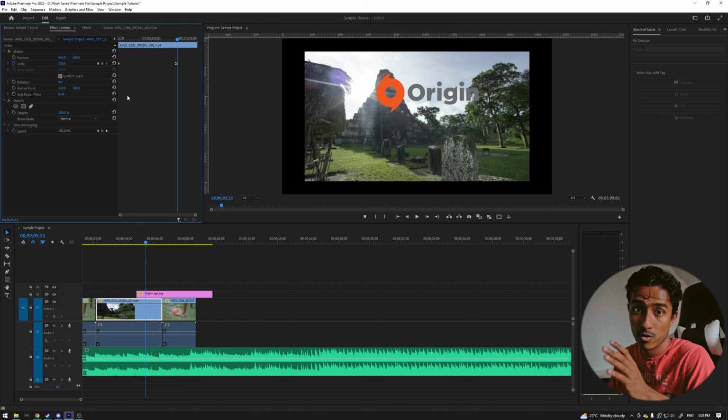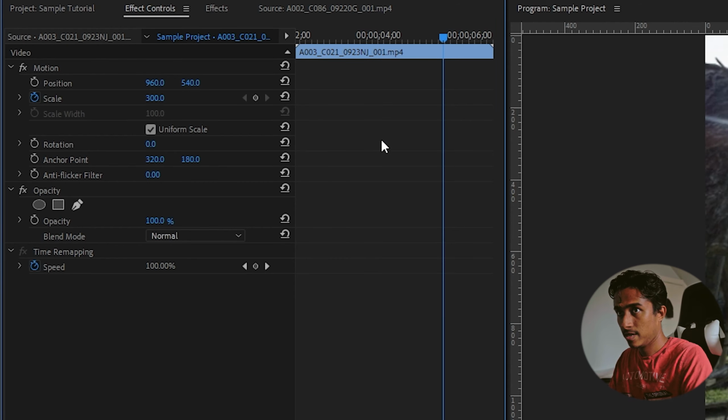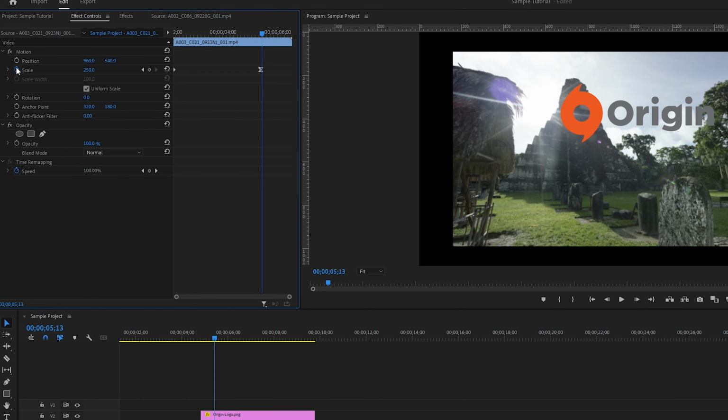If you want to clear all the keyframes, if you're not happy with your animation, you can just clear everything in one go, or you can select each one by one and then delete them, or just click on this again and then okay. It's gone.